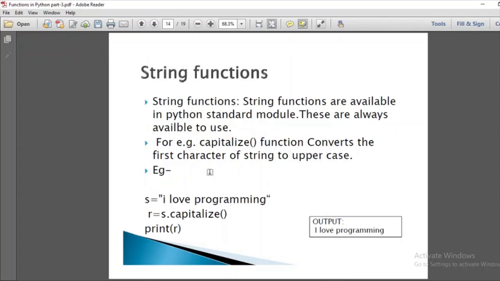So let us see what string functions are. String functions are available in the Python standard module. These are always available to use. For example, capitalize. Now what does capitalize do? It converts the first letter of the string to uppercase. As you can see here, I love programming, R is equal to S dot capitalize. For this you have to import the string library. After importing the string library, you can use that function capitalize and you can see the output, the first letter, that is I, is getting capitalized.